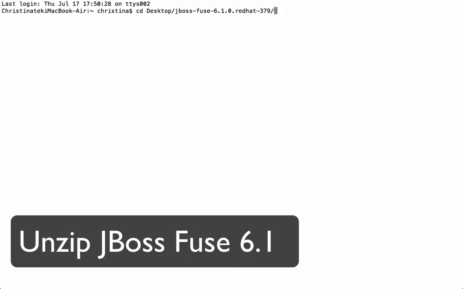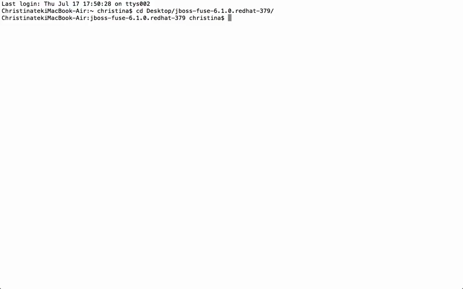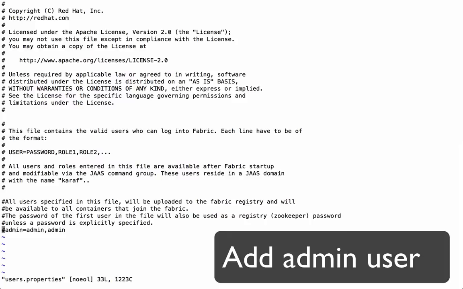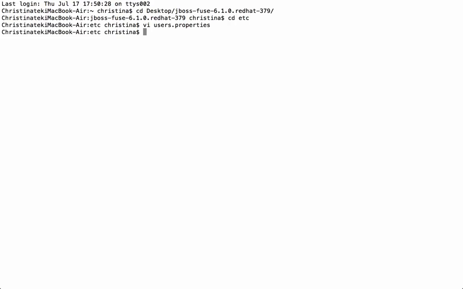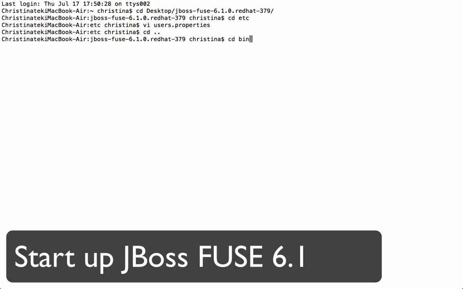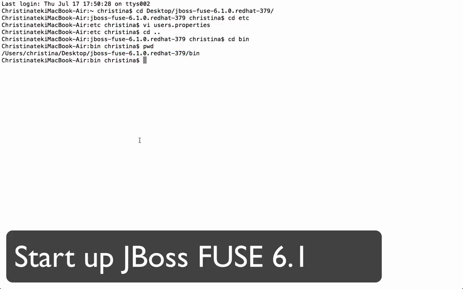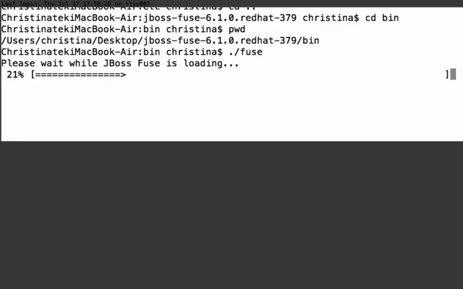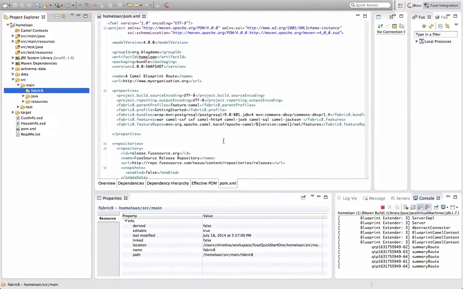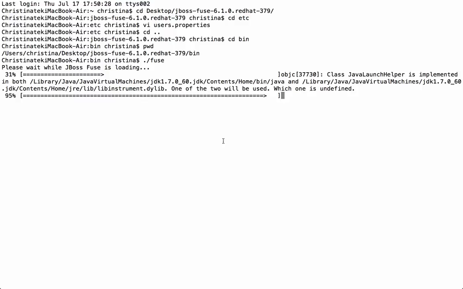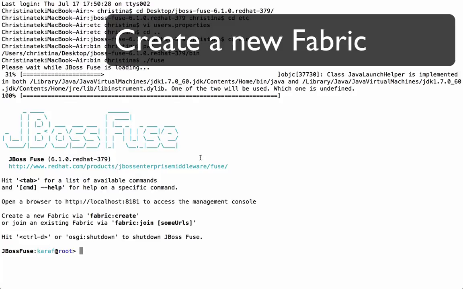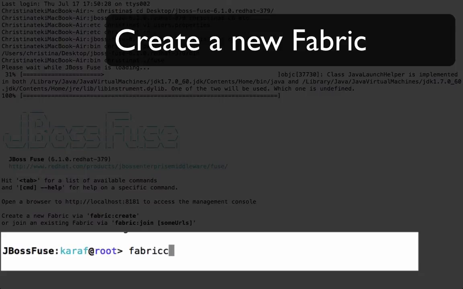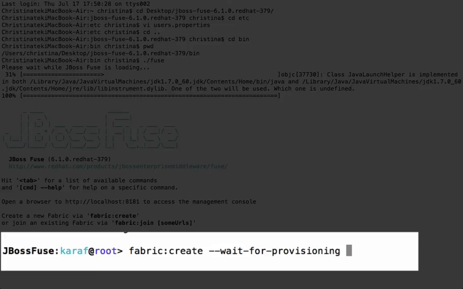Please unzip the JBoss Fuse 6.1 file to somewhere that you need it to be, go into the etc directory and find the users property file. Here we're going to add the default admin user just by commenting out the hash character before it. Then go to the bin directory and start up JBoss Fuse by executing the fuse file, and it's going to start up our Fuse container. And we're going to create a new fabric because we want to manage more than just one container. We're going to manage it under a fabric, so we're going to create a fabric.